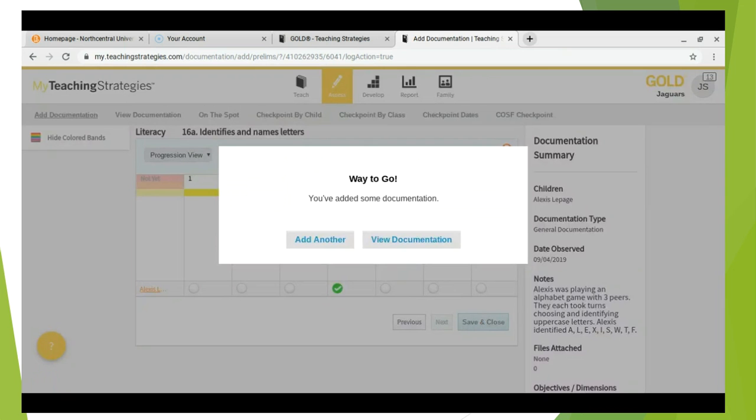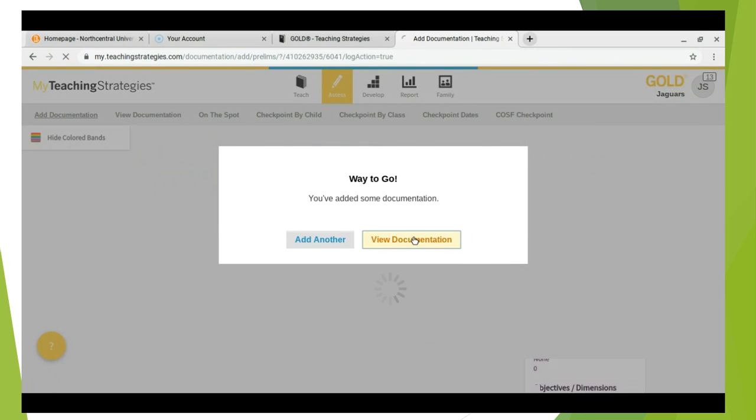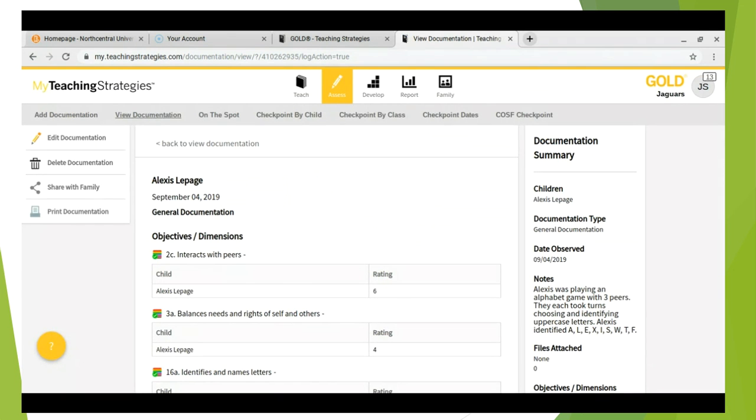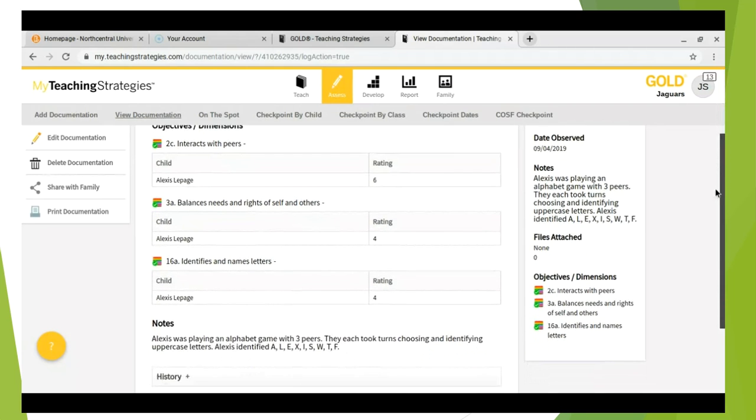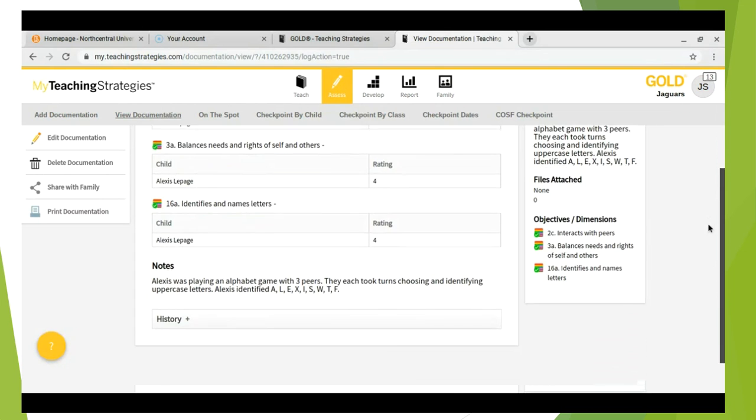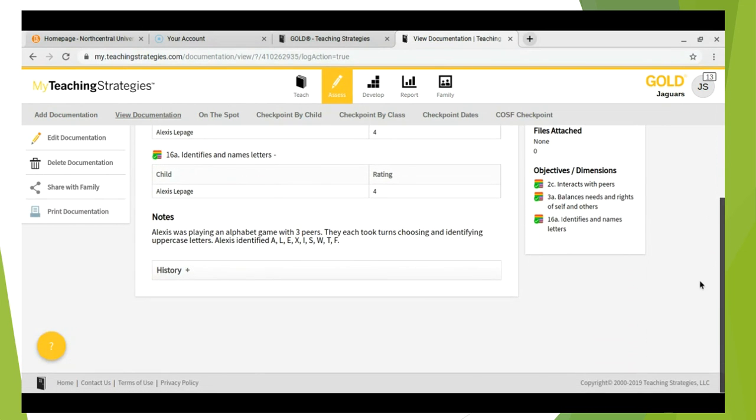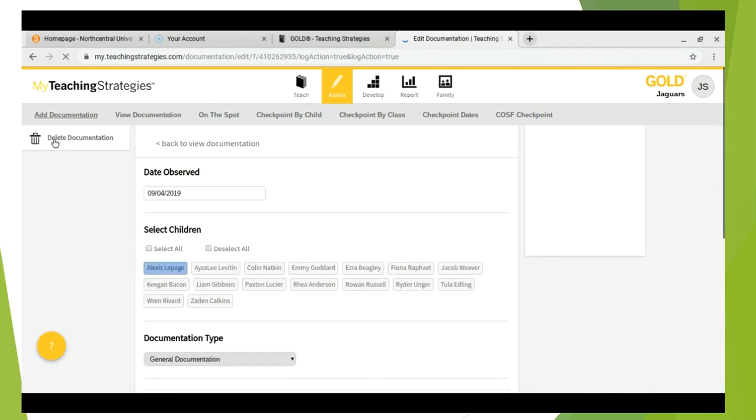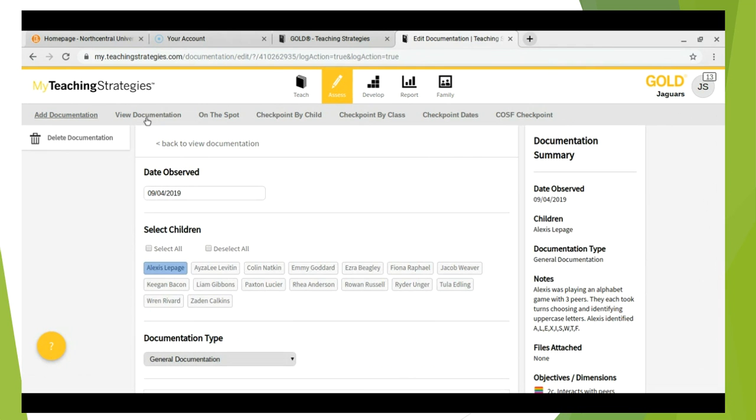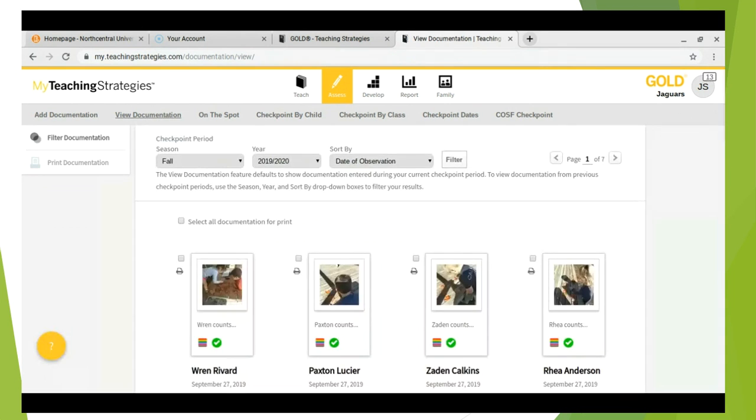We've entered some documentation. If you want to see what it looks like, here's our summary on the right again. Here's our objectives and dimensions and what we rated them or leveled them as, and there's our notes. If you need to, you can edit documentation, and it will take you right back to the beginning. Or we can view all of the documentation that we've entered.